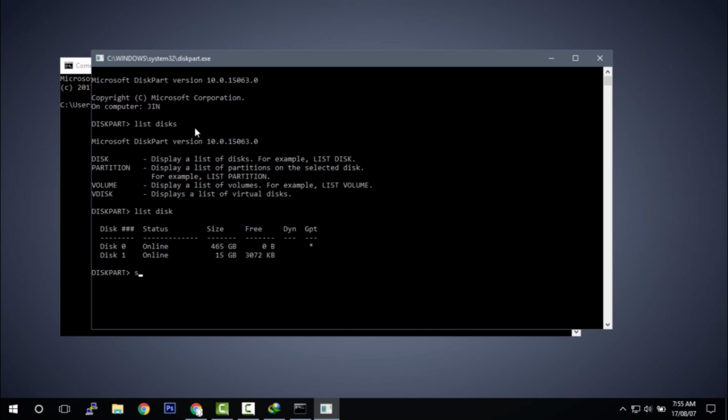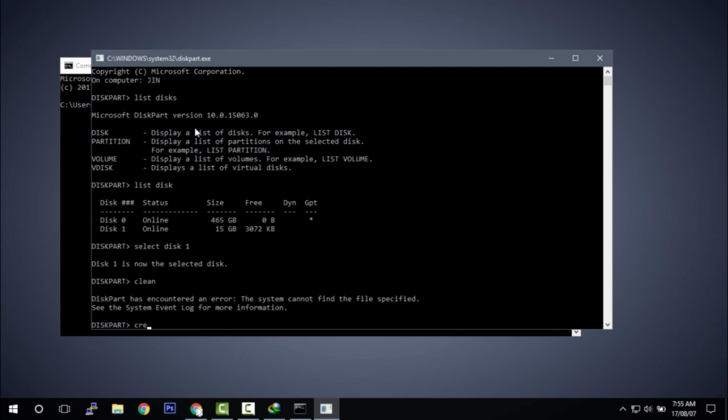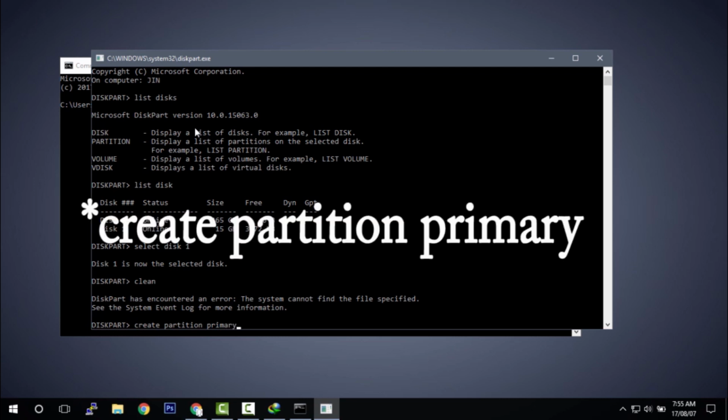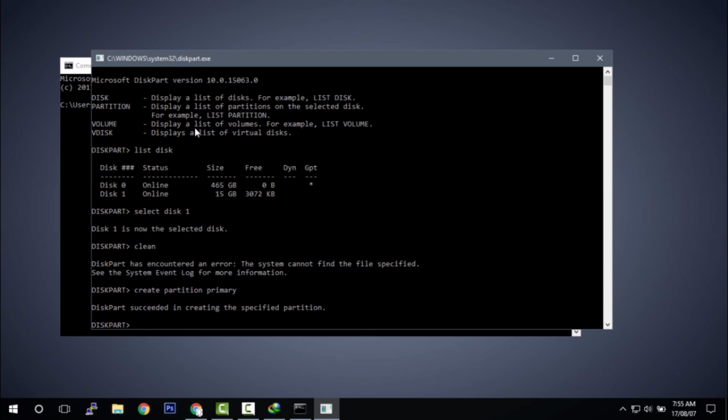So here I am selecting disk 1. So type select disk 1. Disk 1 is the selected disk. Now you want to format disk 1, so type clean. Disk 1 is clean, so we want to create a primary partition. For this, just type create partition primary as shown on the screen. The partition will be created and then just exit diskpart.